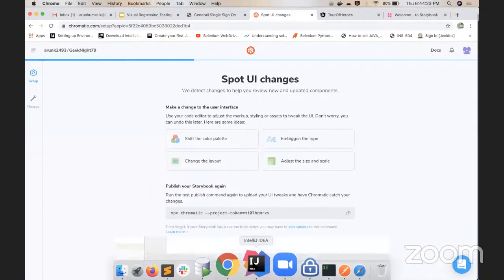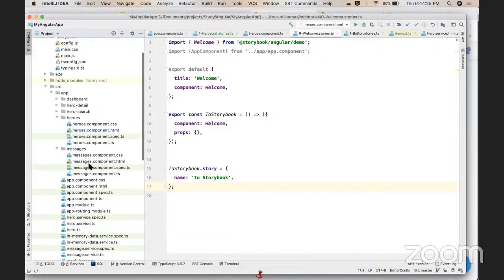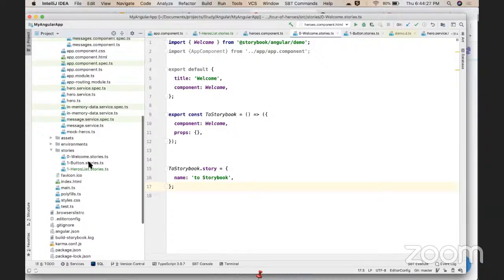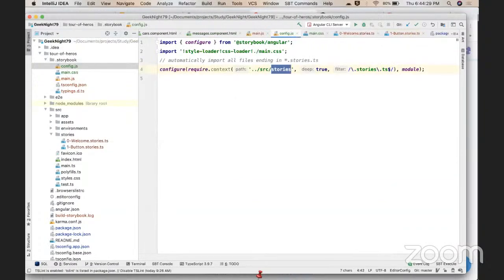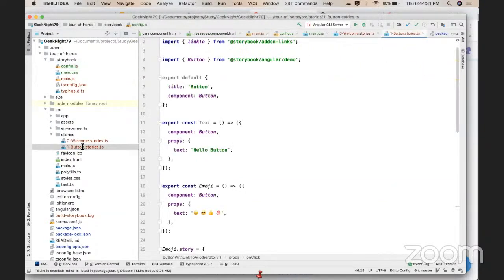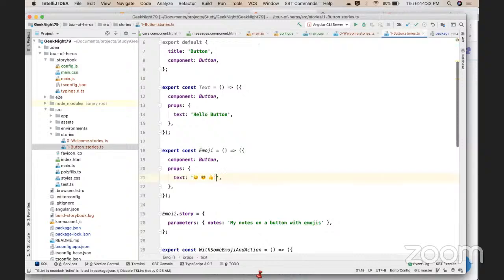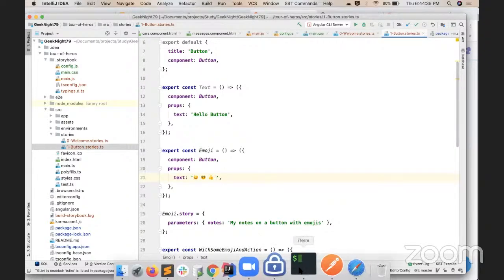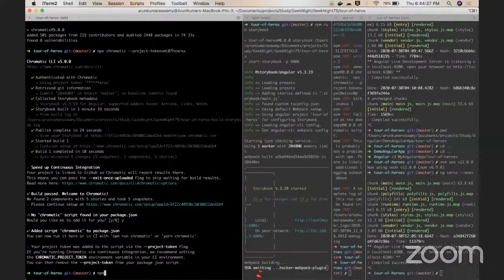What we can do is go to one of my stories, not this one. I'll go to the story and remove one of the elements, so it will catch a change. Now you see I have not committed anything. In my Git I only have the basic code, and I have not committed anything. So now I'm going to run it.